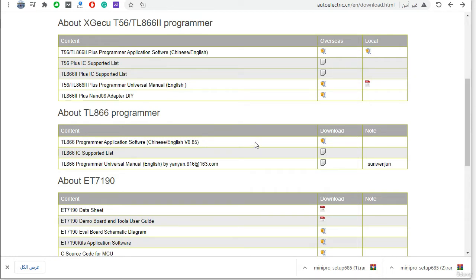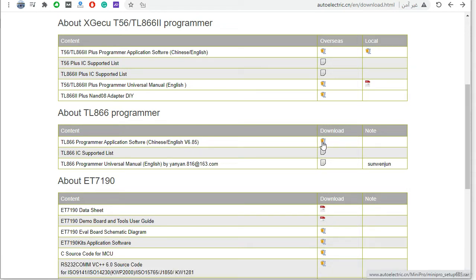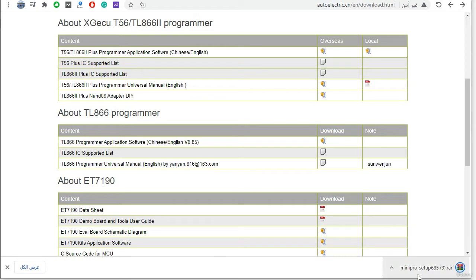Here, as you can see, you can download its software. The TL866 programmer application software. There are two languages, Chinese and English. This is version 6.85. You can just click here to download it. As you can see, the software is now downloading. It is a .rar, a zip file that you can extract after that in order to get an executable file.